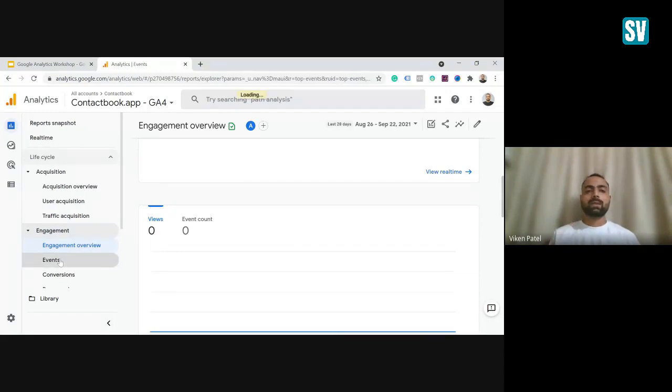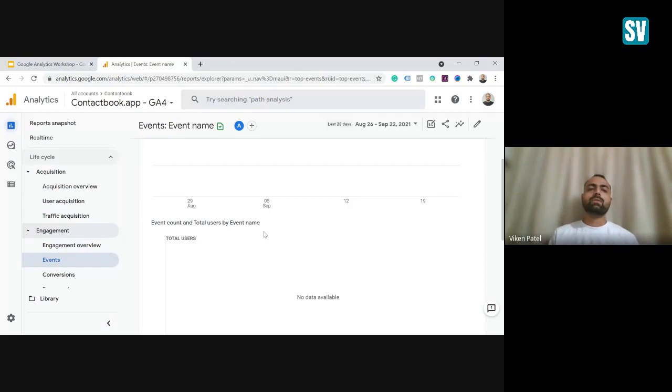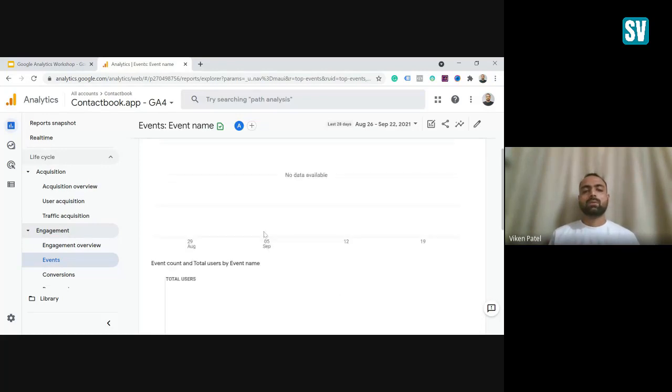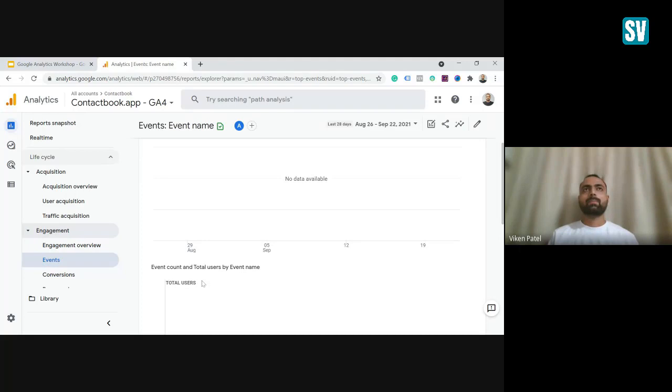And there is a new thing called events. When I say new, events were also there in the old analytics, but here everything is focused on events. So what you can do is see different events. For example, page view is one of the events for them.